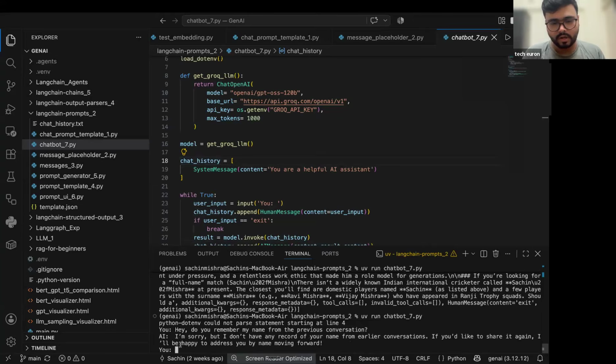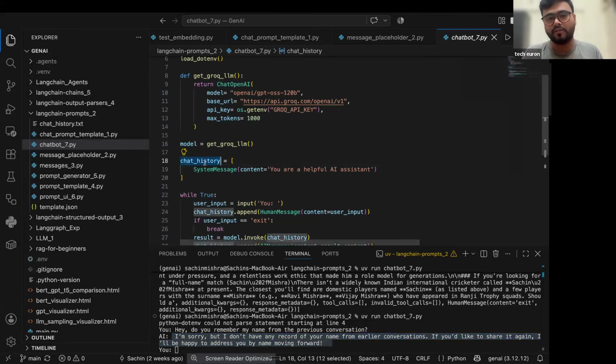Let's enter. And it says, I'm sorry, but I don't have any record of your name. Because you see, we shut down the program, we reran the program, and we have lost all our variables. So this chat history is not persistent. It's not like when you close ChatGPT and come back again, it loses all your information. It does remember, right? Even after 10 days, it is able to remember. So here there is no persistent chat history going on.